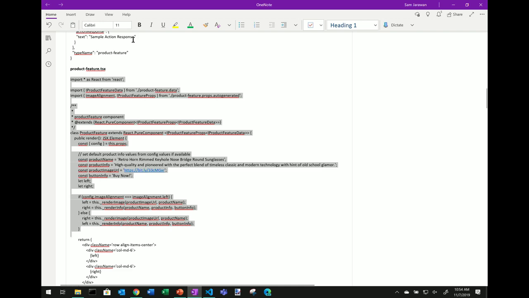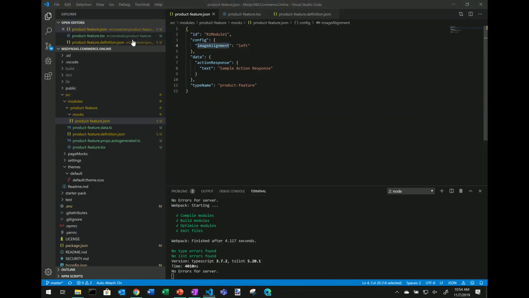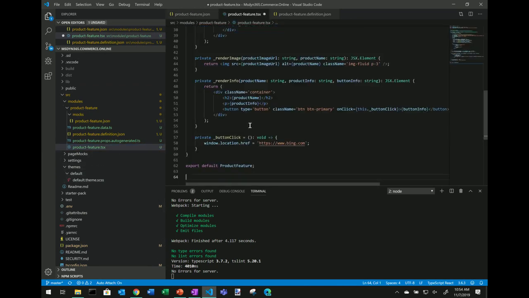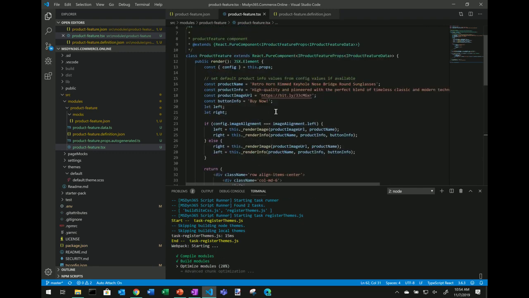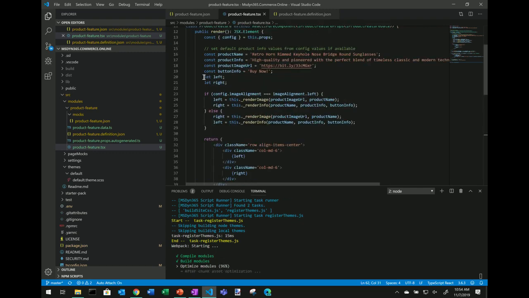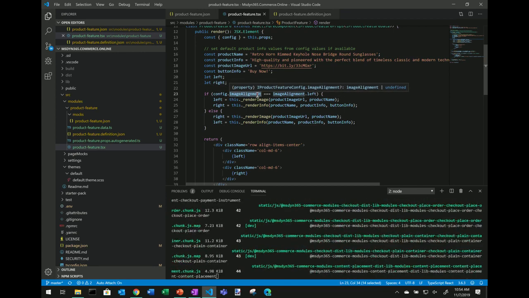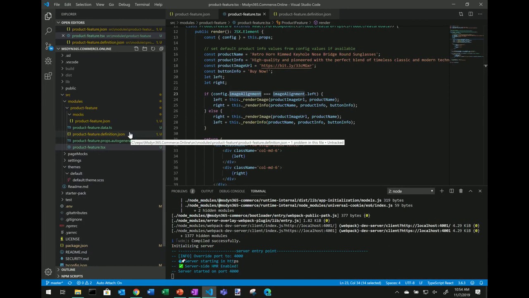And the last thing I need to do is, in my React component, leverage that value and write the appropriate HTML based on that setting. So let's go over here. I'll save that, and while it's building, I'll show you the minor changes I've made. The biggest change is that I have a variable for left and right. That's going to store whatever HTML is needed on the left side and the right side. Then I check the config.imageAlignment, which is the config I set.